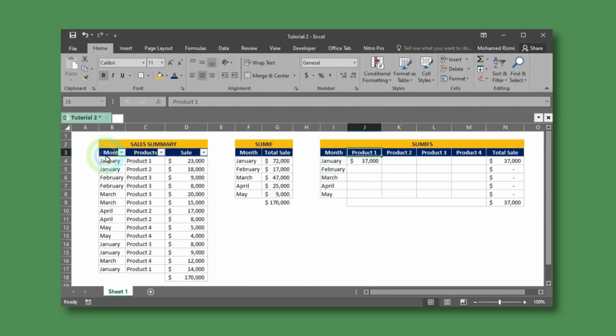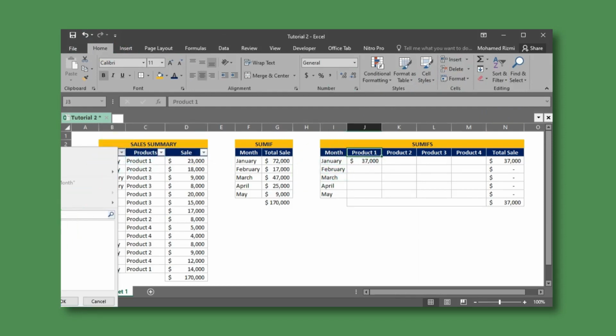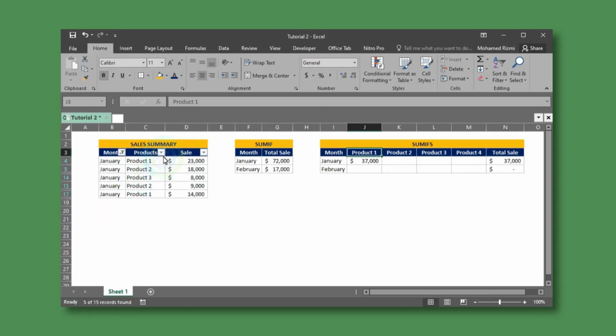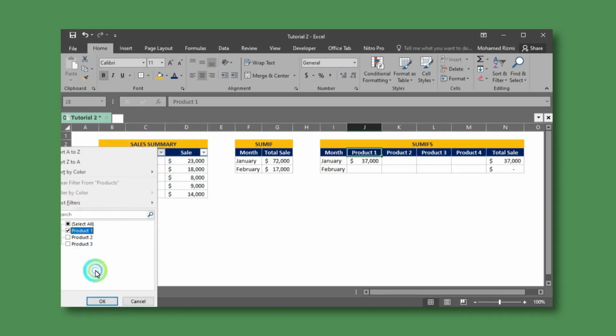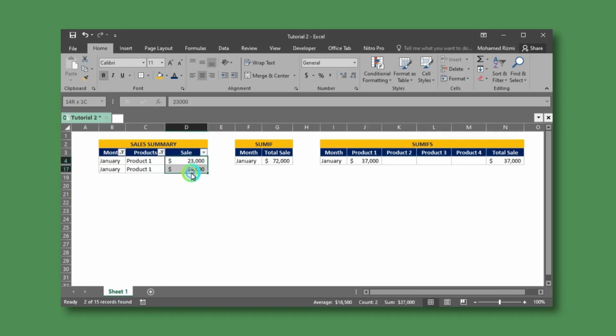Let's validate the sum by filtering the data table. Here I will filter the product 1 sales value for the month of January. You can see the total sales value for product 1 in January is $37,000.